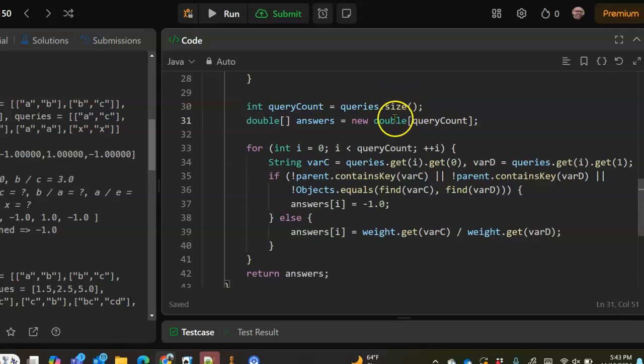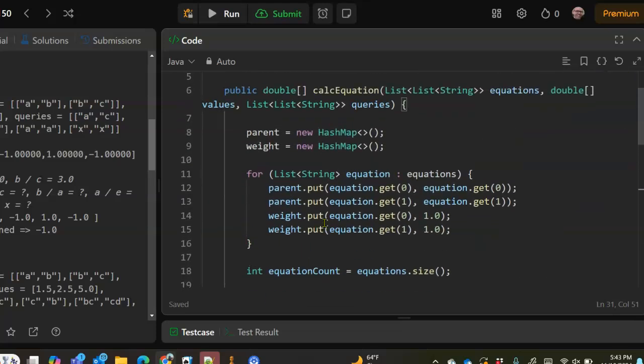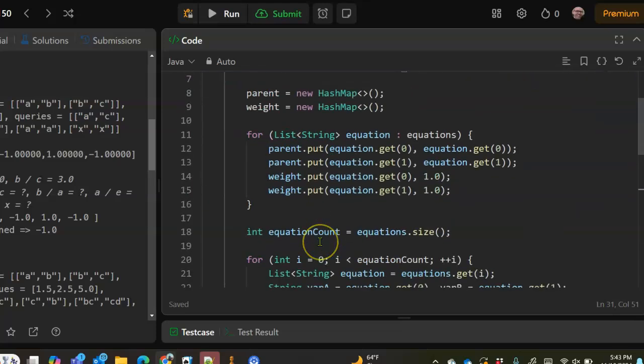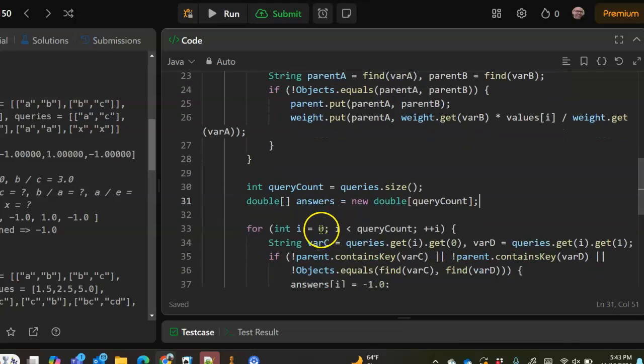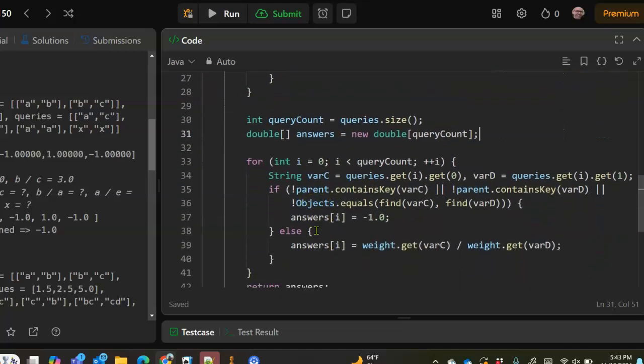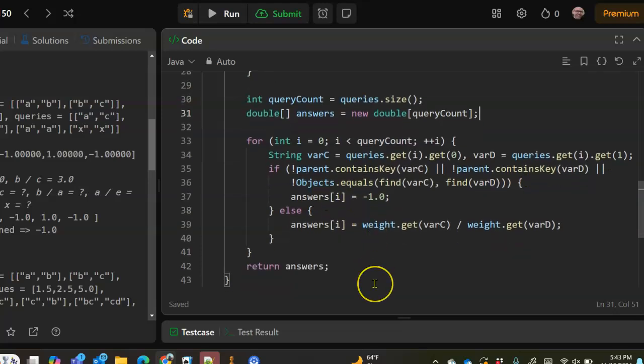So yeah, queries.size, we need an array for the answers that we are going to return. This method returns an array of doubles. That's the answers. All right, so if we go through this, let's see, queries. Get the variables from the first query, and they are A and C.